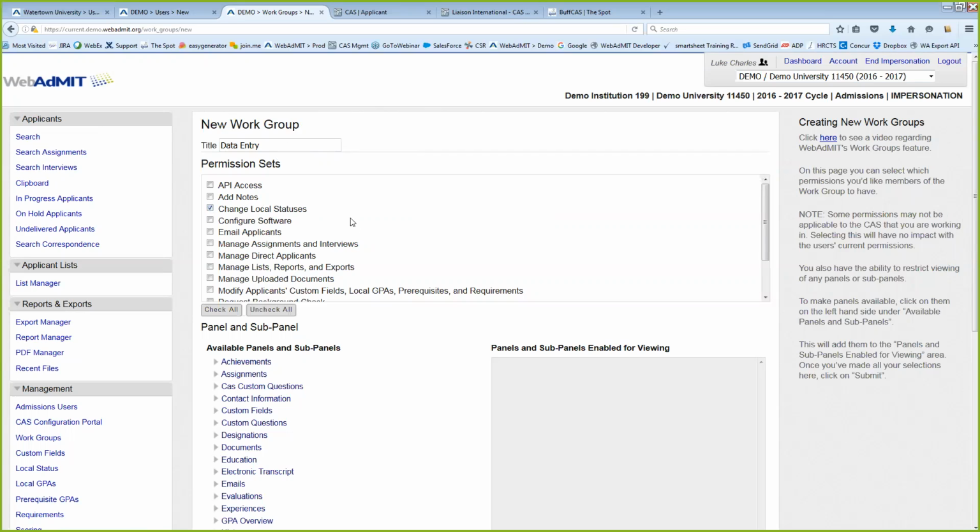There's one for changing local statuses. There's one for the ability to email applicants. A couple to point out here, though, there's one that mentions configure software. If you give someone that access, you're giving them access to the management menu here. So it's essentially giving them administrative rights if you turn that configure software permission on. So that'll be up to you if you want to give them access to that management menu. And at this point, if they have that, they'll have access to all of those items under management. So they'll be able to work with all of those items if you give them that.